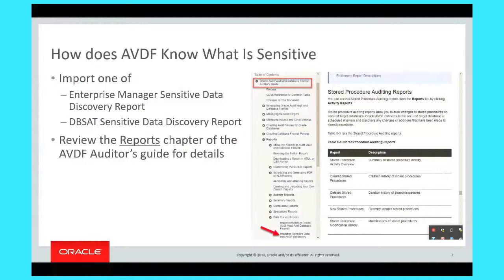who has rights to it. If you take a look in the Audit Vault and Database Firewall Auditor's Guide, Reports chapter, look for the section on Data Privacy Reports, and you'll see Importing Sensitive Data into the Audit Vault and Database Firewall repository. Despite the name of the chapter, it's actually importing sensitive data descriptions. So you're not really bringing in any sensitive data.